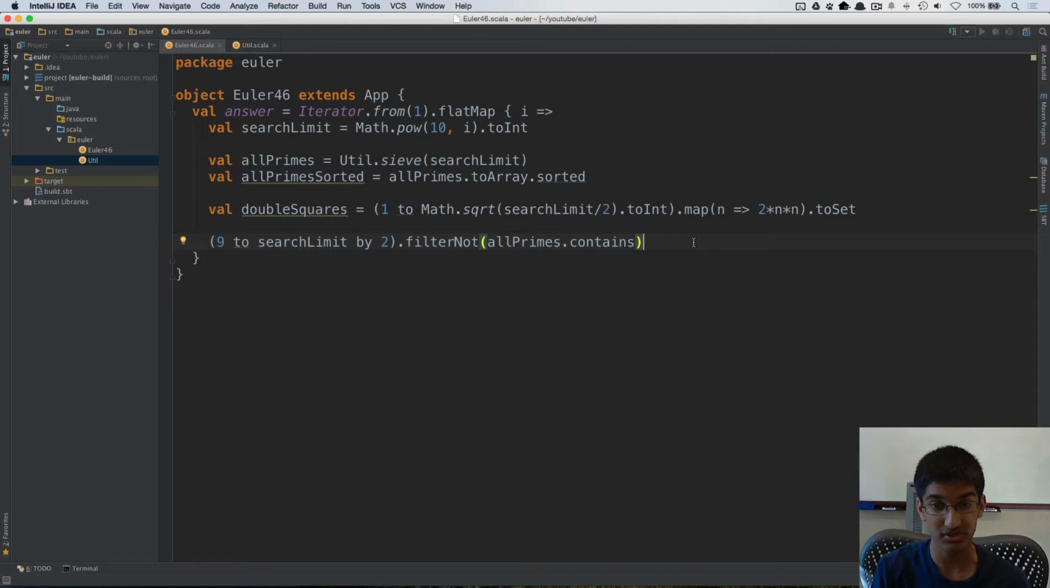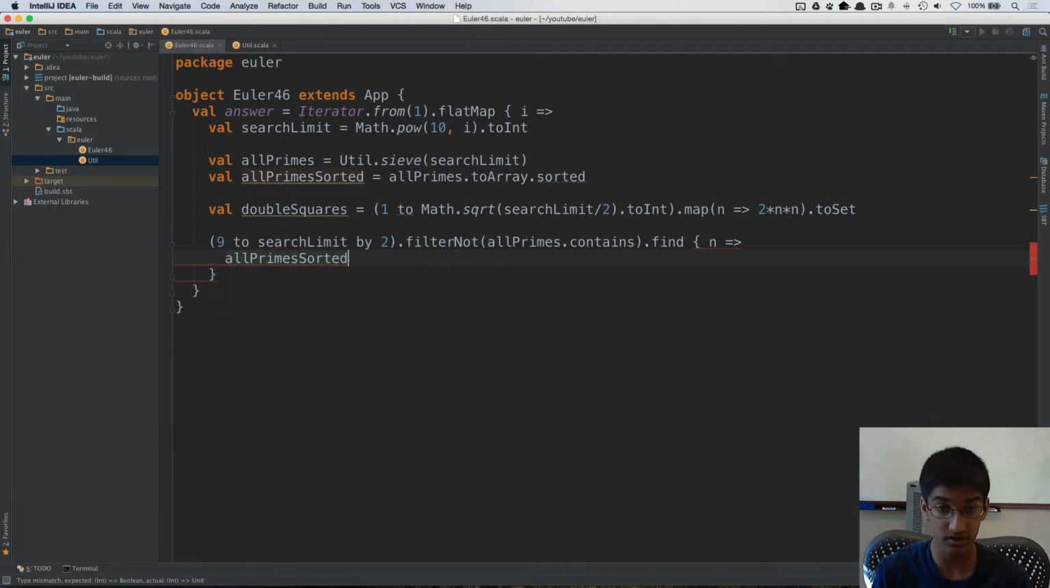Now for all the remaining odd composite numbers, I need to find a number such that there exists a prime where the remaining is a double square. Now to iterate over the primes, I'm going to use all primes sorted here. I'm going to do a takeWhile. So I'm going to keep on taking in values until we find a value that's greater than n. So I'm going to take while the number is less than n. So as soon as we find a value that's equal to or greater than n, we don't want that anymore because we won't find another value that would be a double square with that prime, so we don't want any values past that. And we know that all values past the value that we get here will be greater than the value we already checked because all primes sorted is sorted.